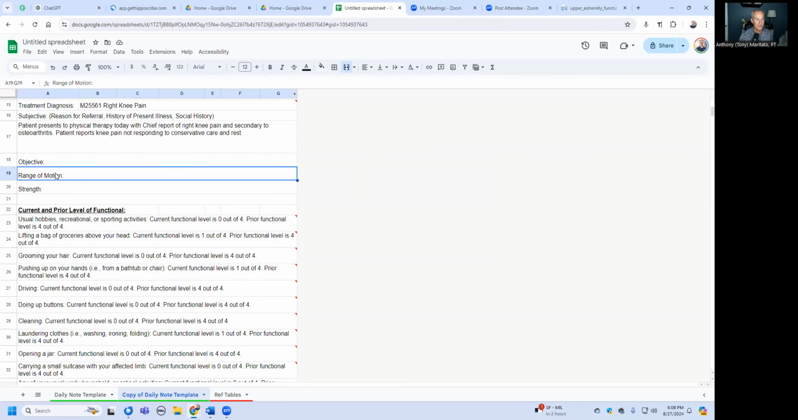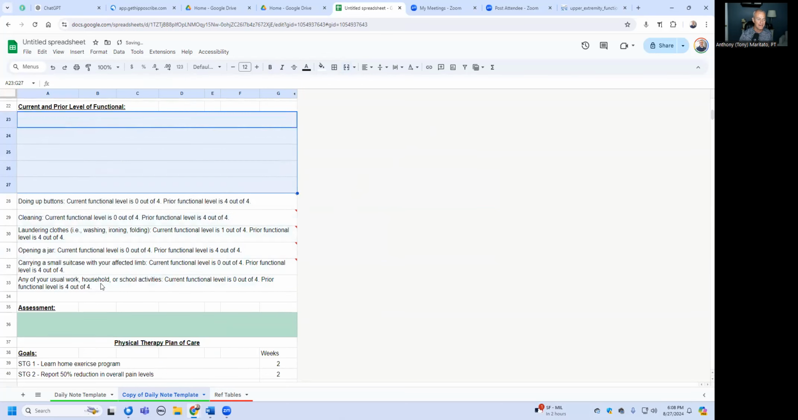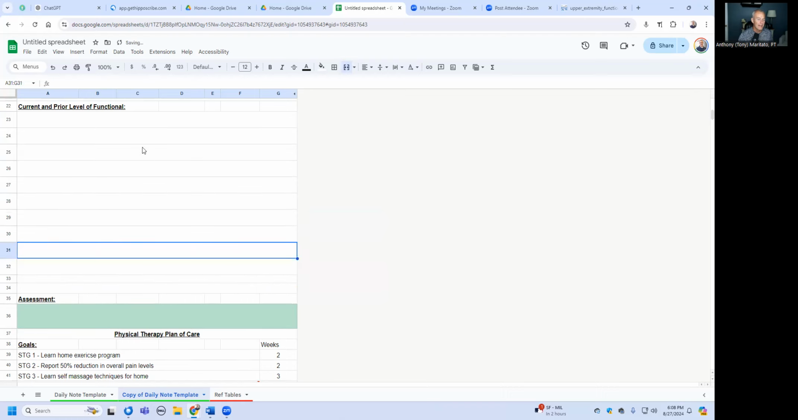We've got room for objective measures, range of motion, strength. And then down here is kind of an interesting section. I'm going to delete this for a second. Here is where we have the current and prior level of function.